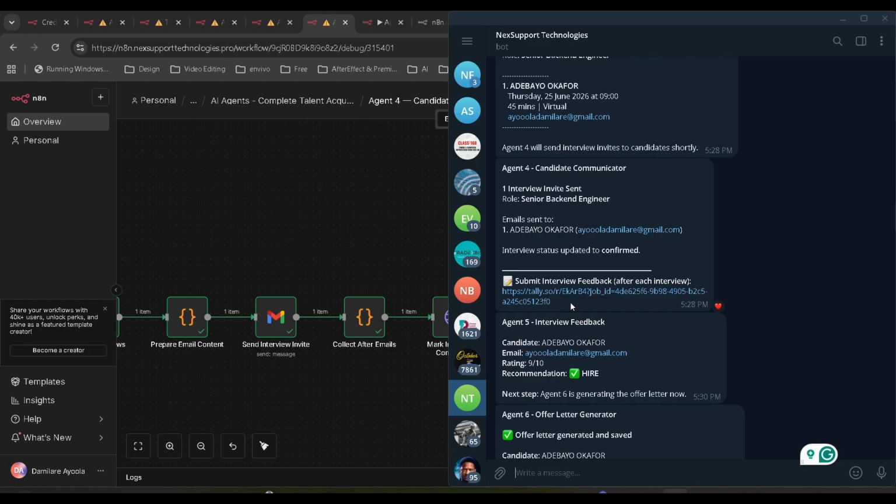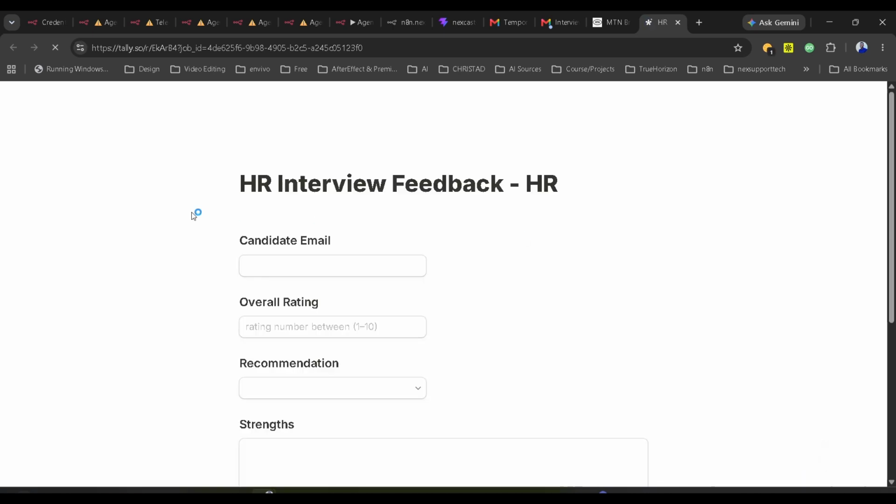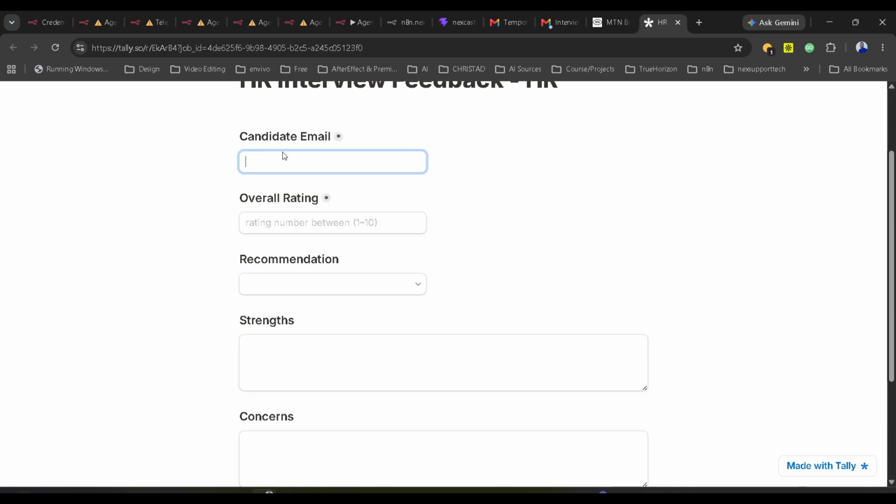But the way we build it is that we allow the HR to just go for the interview and then give us the feedback. When the HR is done, she's just going to click on this link, the HR interview feedback. She puts in the candidate's email. The job ID is already captured here, so there's no problem.